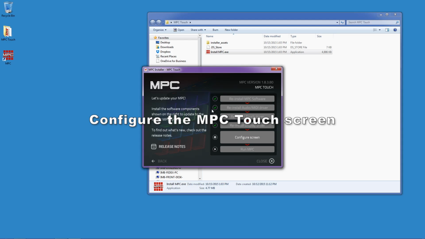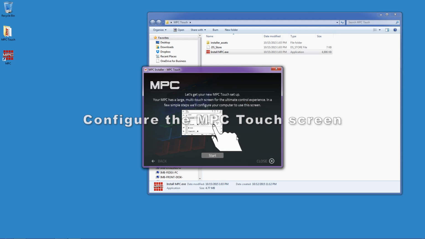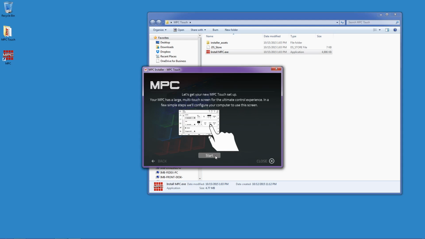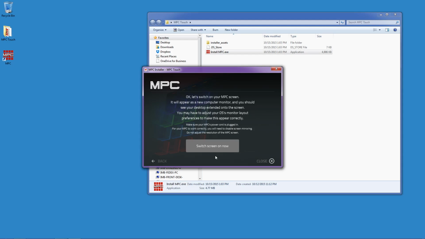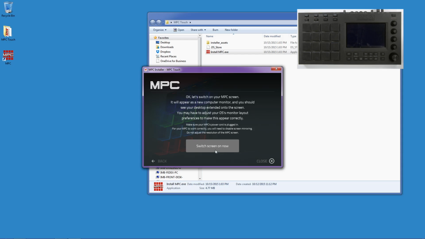Open the installer and click Configure Screen. Click Start. Now, make sure your MPC Touch is connected to its power supply and to your computer via USB, and power it on. Now, your computer is going to recognize the MPC Touch display as a desktop extension, just like having another monitor. If you ever use display mirroring, it's very important to disable that, or else the MPC Touch won't work properly. Once you're plugged in and powered on, click Switch Screen On Now.